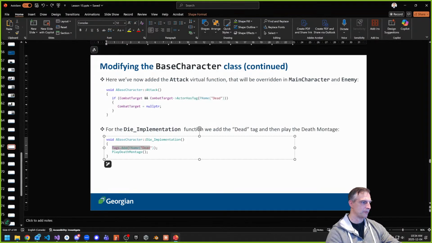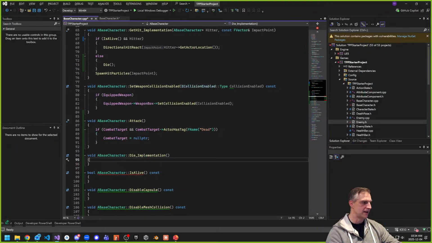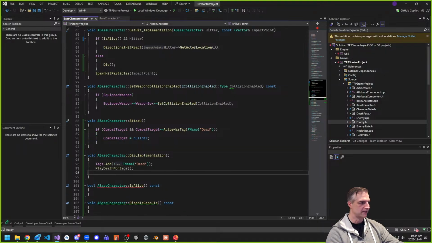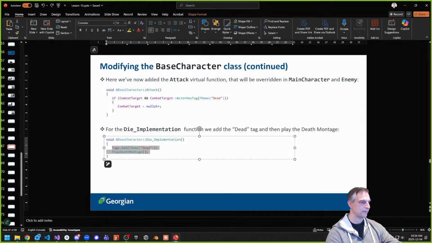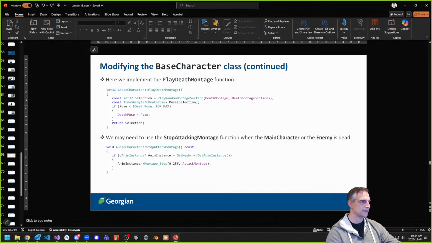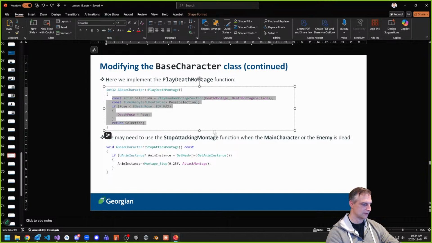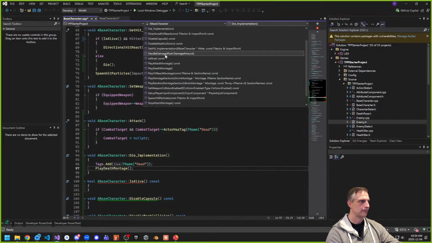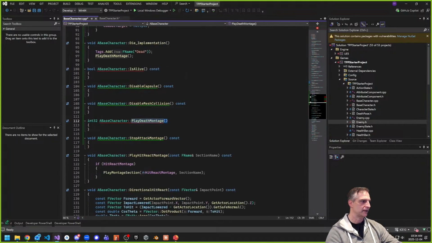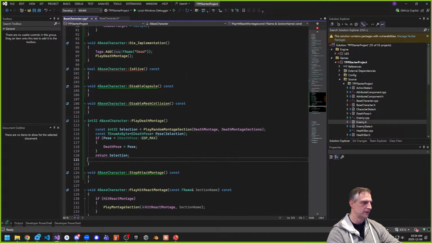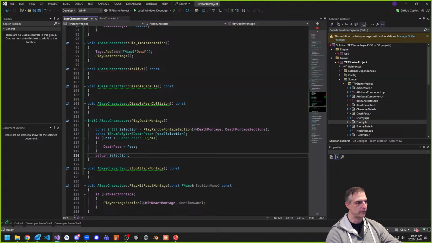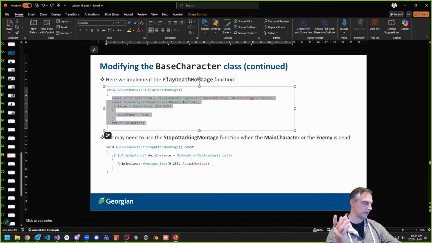Next, in the die implementation, what we're going to do is add in the dead tag to anyone that is dead. And then we're also going to play their death montage, whatever that happens to be. Play death montage is basically going to play a random montage section, 1, 2, 3, and depending on the death montage, we'll play the same death pose.